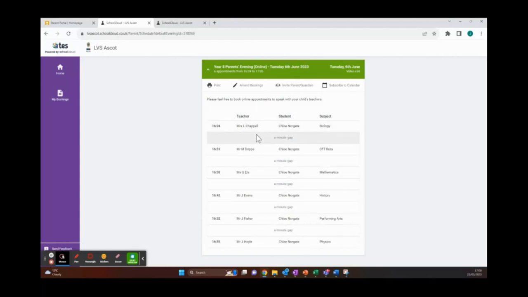All I need to click is go and it'll automatically end. It'll give me a minute's gap. Then it will join me on to the next member of staff to have a meeting with.